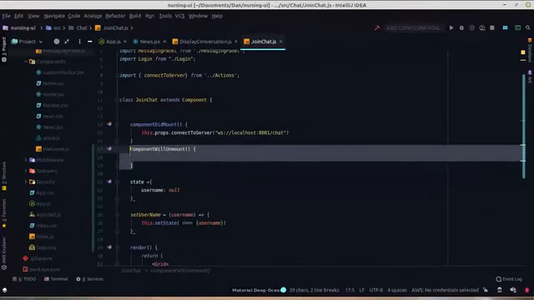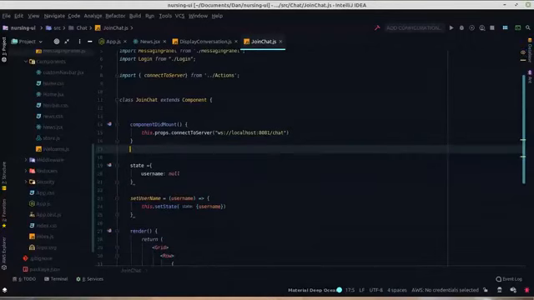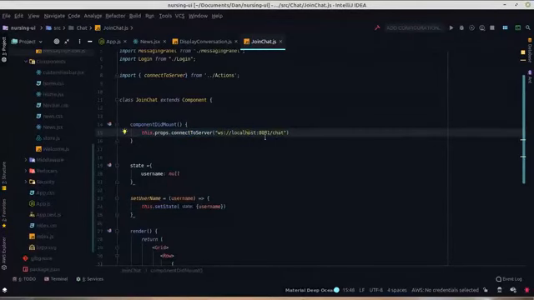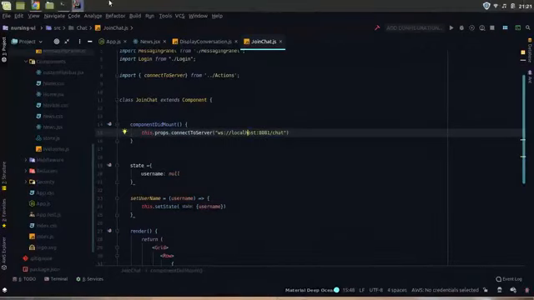For example, I have componentDidMount, and I'm saying when the component mounts, call this, what we call WebSocket. I'll be talking about WebSocket in the future. We have our WebSocket, which is just something.